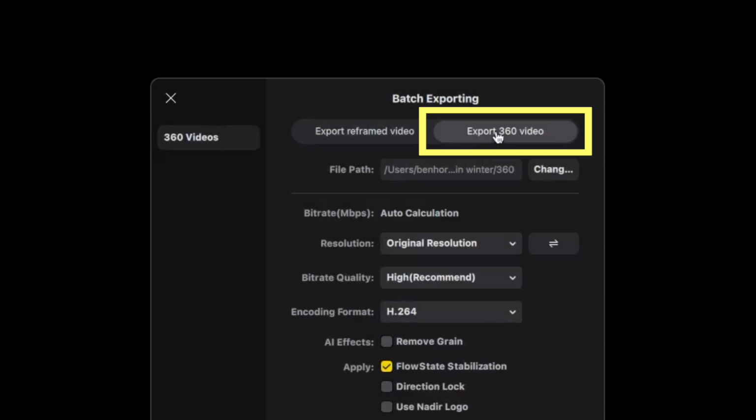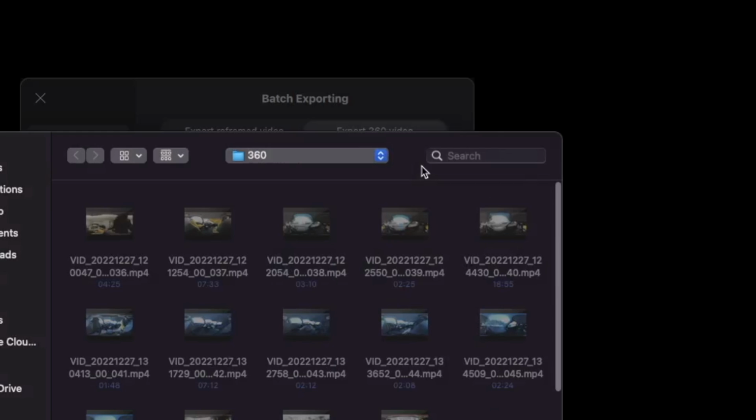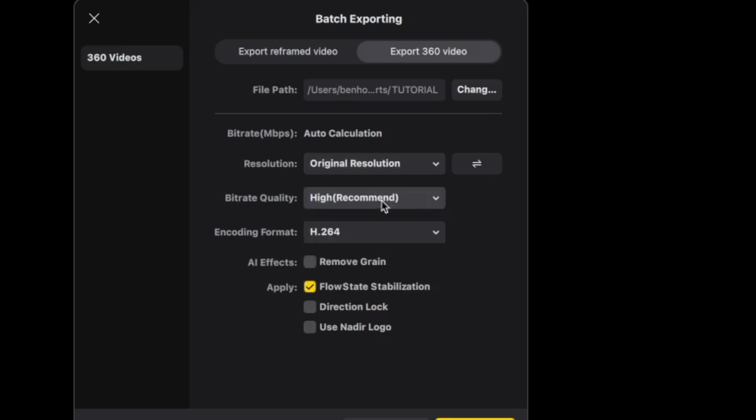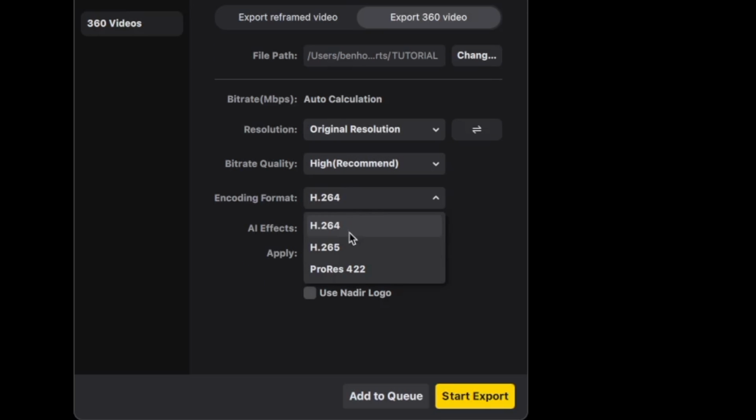Go over to export 360 video because we're gonna be able to do all our 360 edits and reframing within Final Cut Pro. Change where you wanna export them to. I like to keep it at the original resolution, but you can change it to wherever you want. For the bitrate, I keep it at the recommended high. For the encoding format, I keep it at H.264, but you can change it to whichever one you want. ProRes is gonna be huge files.